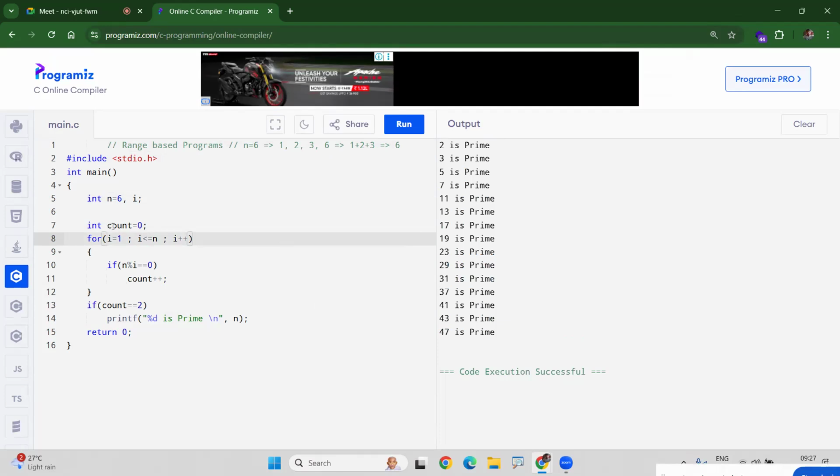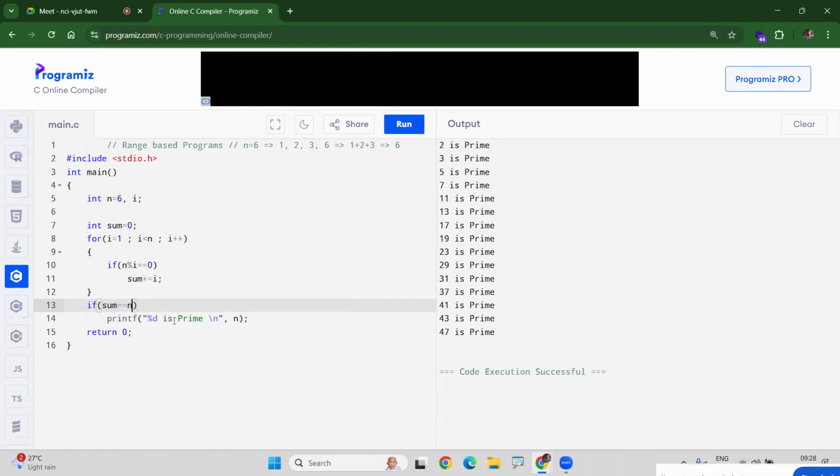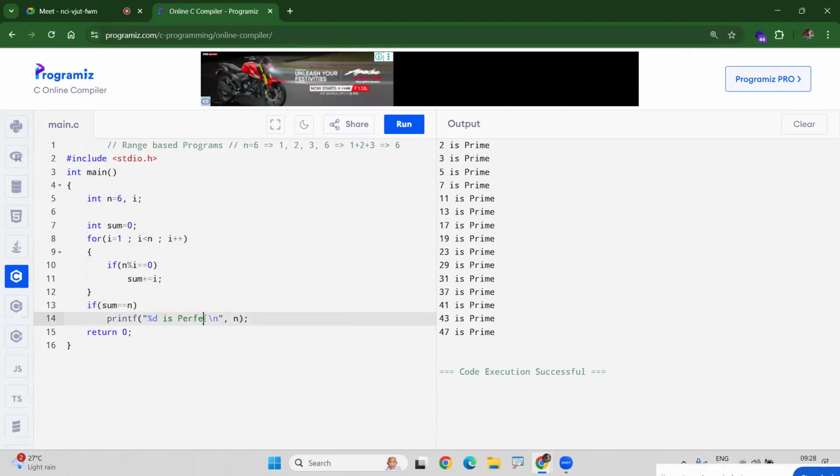So you are not finding the count, you are finding the sum. And no need to check with itself, so it's less than n, not less than or equal to n. If you are finding that factor, just add that factor to sum. Sum plus equal to I, or sum is equal to sum plus I, anything. Output is what? If the sum value and given number both are same, it's a perfect number. Yes, of course, 6 is a perfect number.